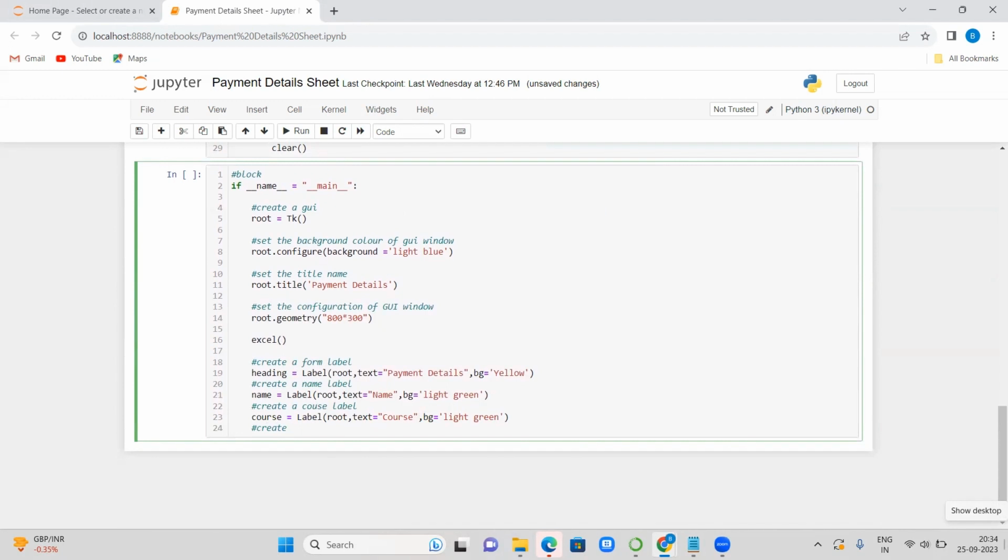Create a form label. Form is equal to label tinker. This I will give as a form number, and the background color will be the same light green.